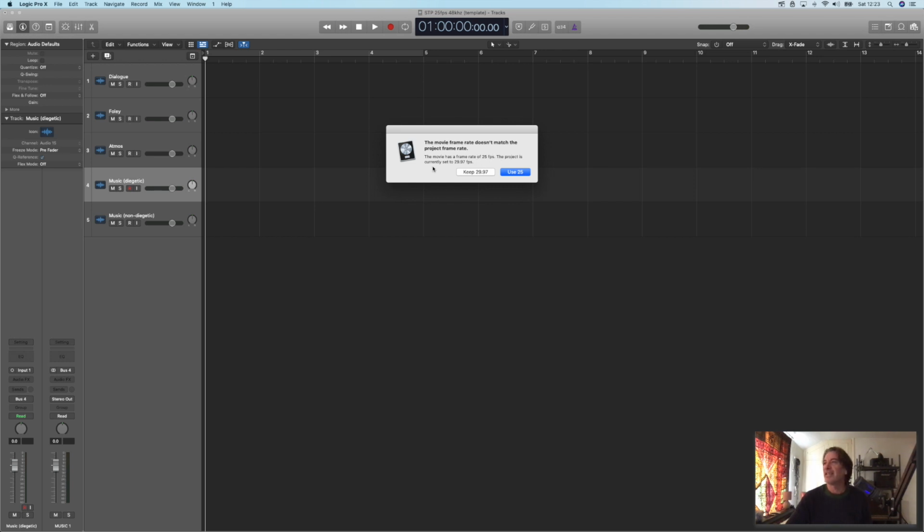The project is currently set at 2997. What do you do? It's very simple, and Logic hints at what you should do by highlighting in blue the correct option. Always, always, always use the frame rate that the film has been shot at.